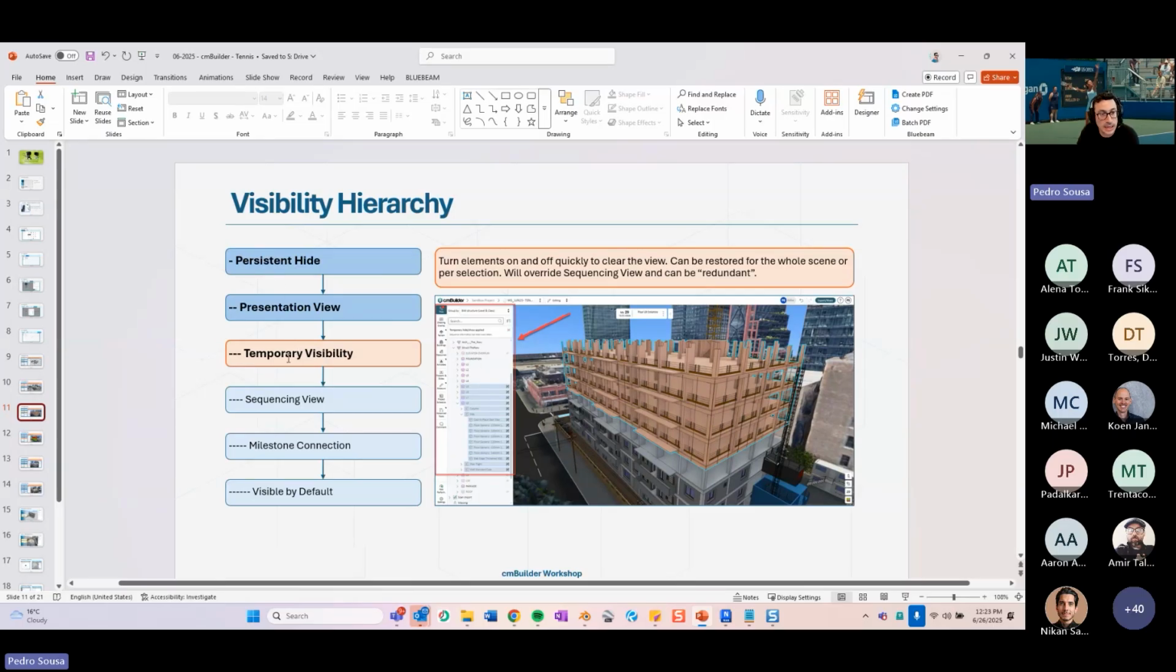The next stage on the hierarchy is the temporary visibility. This is one feature that is super important to learn how to use in cmBuilder, because you're always going to be working with a lot of parts. If you imported a model, it is going to contain a bunch of parts, and it can be quite daunting to manage all of these using just the milestone connection. So we have this temporary visibility state where you can turn elements on and off quickly in your view, and you can restore the whole scene if you want to, or just per a selection.